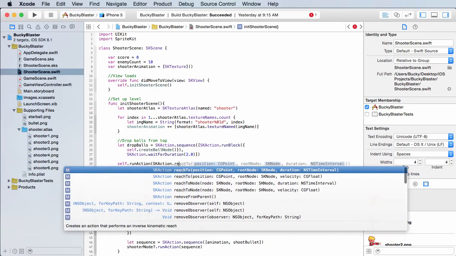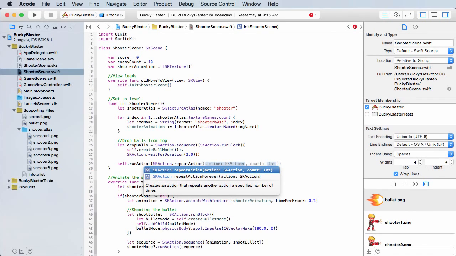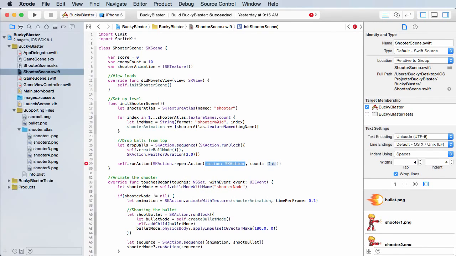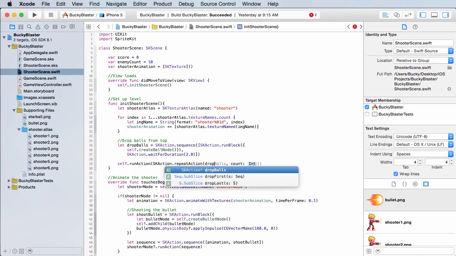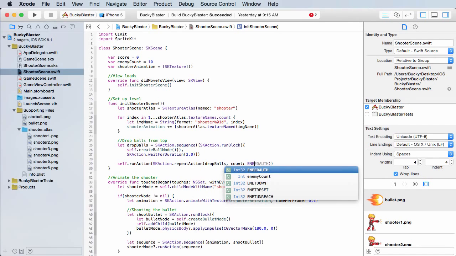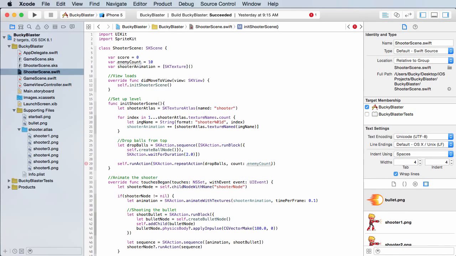SKAction repeat action. So we're going to drop the balls and we're just going to repeat that. And first of all, what action do you want to repeat? Well, how about that one called drop balls that we just created? How many times do you want to repeat it? And remember, up here, we added an enemy count. And that's how many enemies we have. In other words, that's how many times we're going to repeat it. So we can just throw enemy count right there. Now, after this, I'm just going to call completion nil.